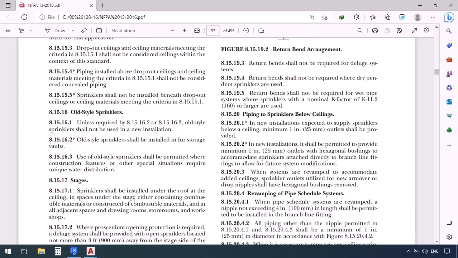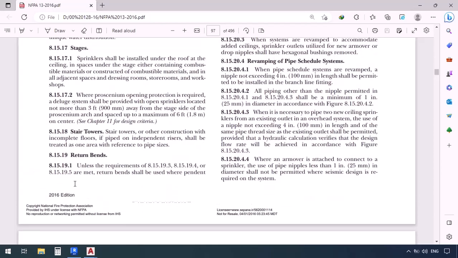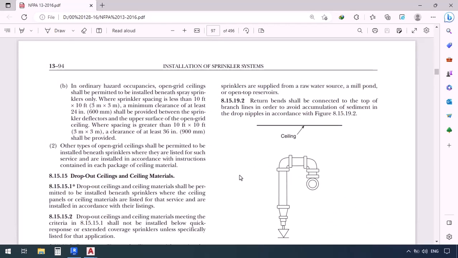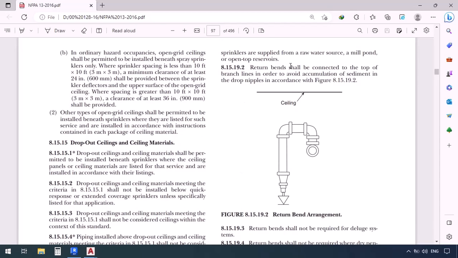If we look down here, we will see an explanation which says, besides some exceptional cases, return bends shall be used for the parts where pendant sprinklers are placed. Now, what are those exceptional cases which we just mentioned? We also have that explained here. And also the reason of using this return bend is to avoid accumulation of sediment in this nipple.